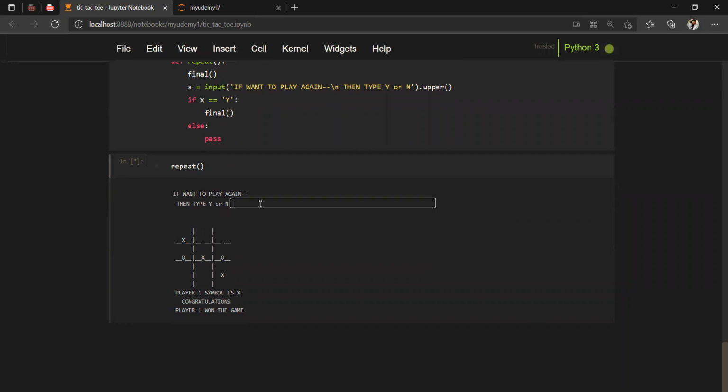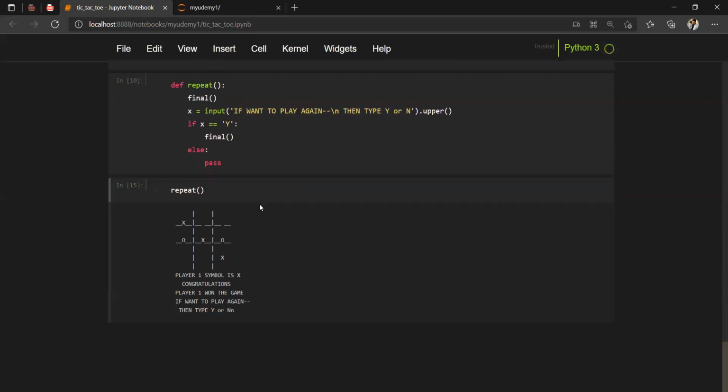Again, the compiler has asked us if we want to play again, then type y or n. We have to type y or n, in capital or small, it doesn't matter. So I am typing n to stop the game, and I want to explain what the actual logic behind this game is. So I am entering n, and the game has stopped.